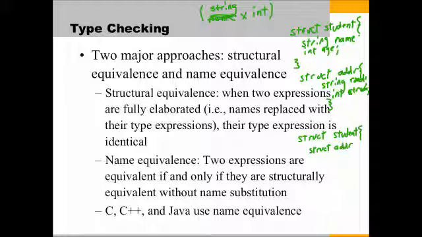Okay, and we'll just call it A. And we'll also have a string name and an int age. Okay, if we were going to compare it with some other type, we would have to replace this definition of struct A with its actual type expression.